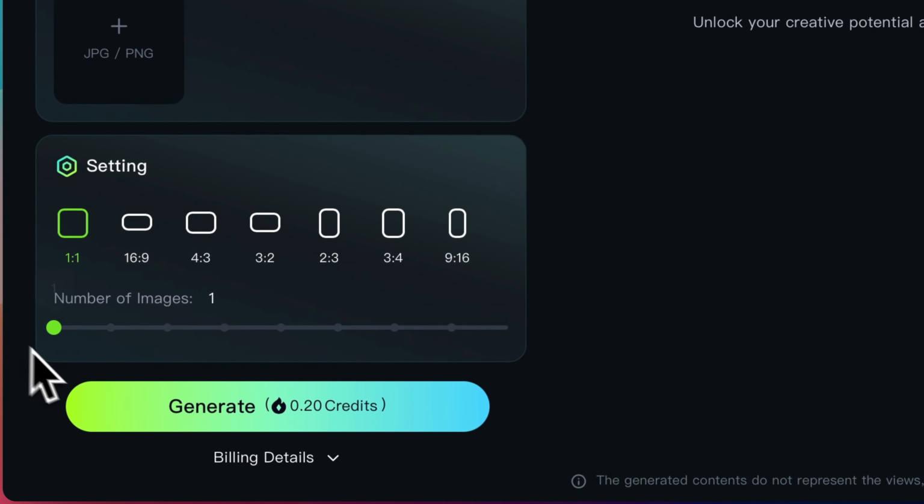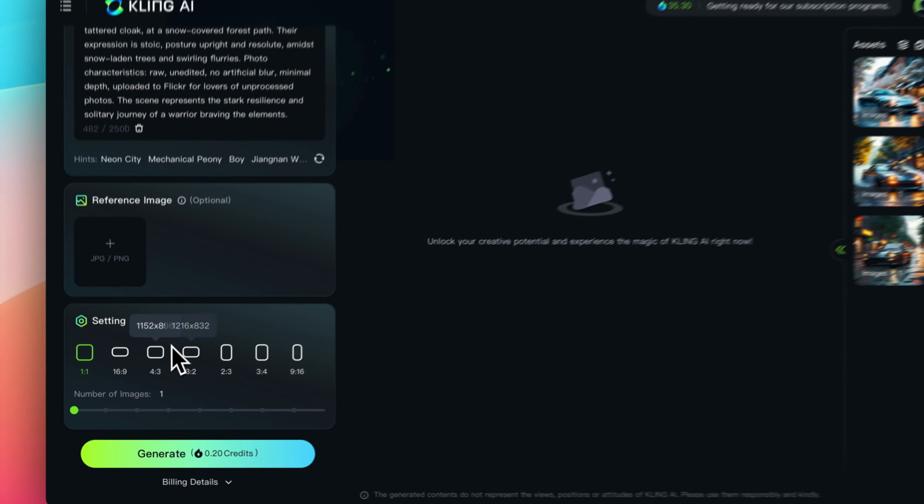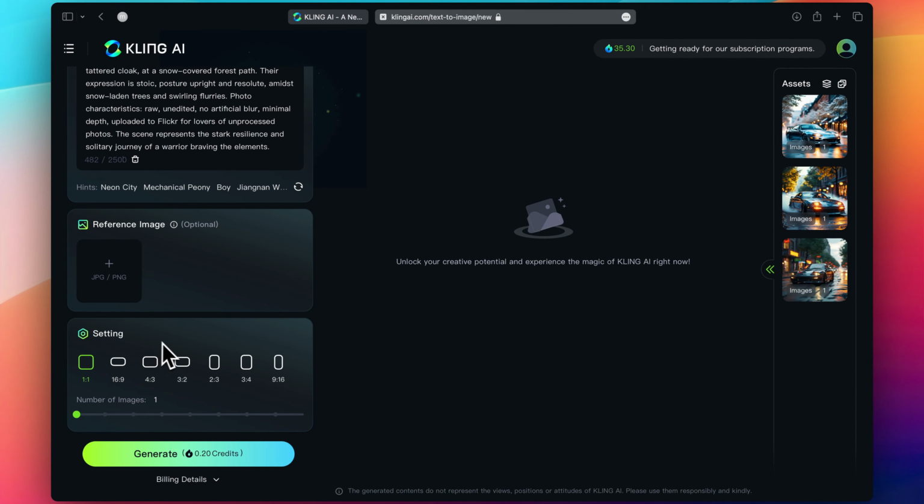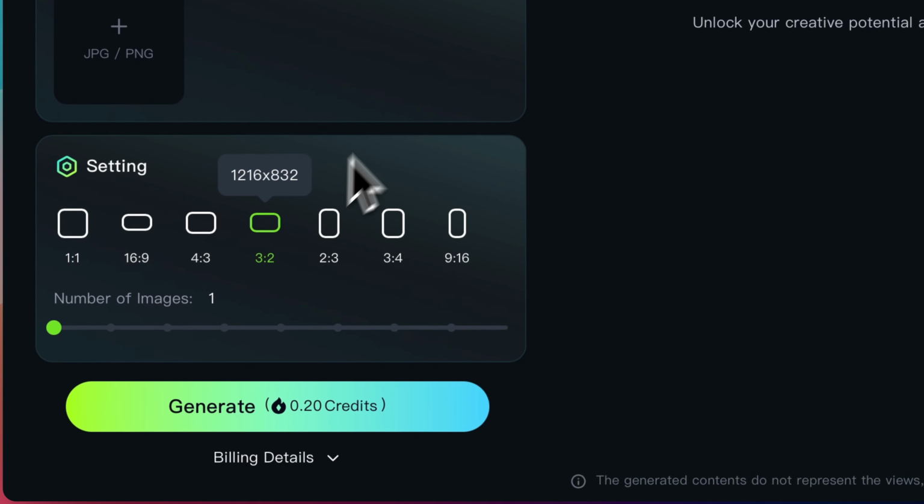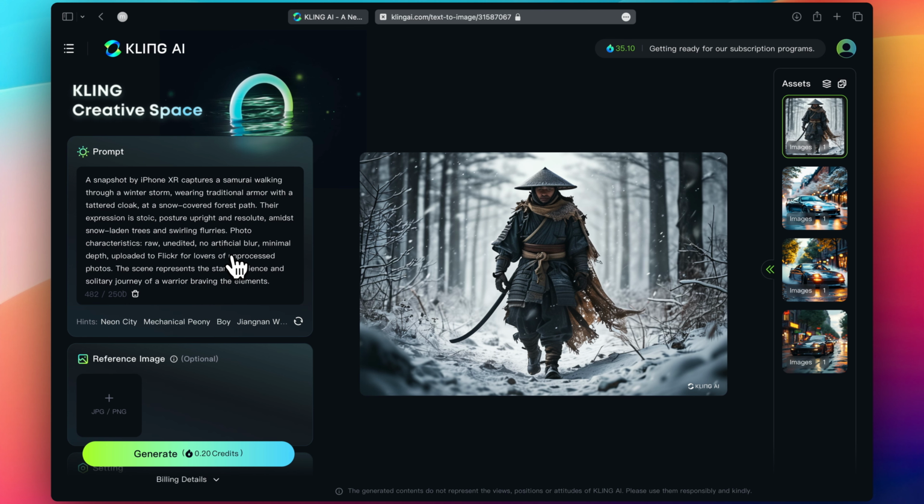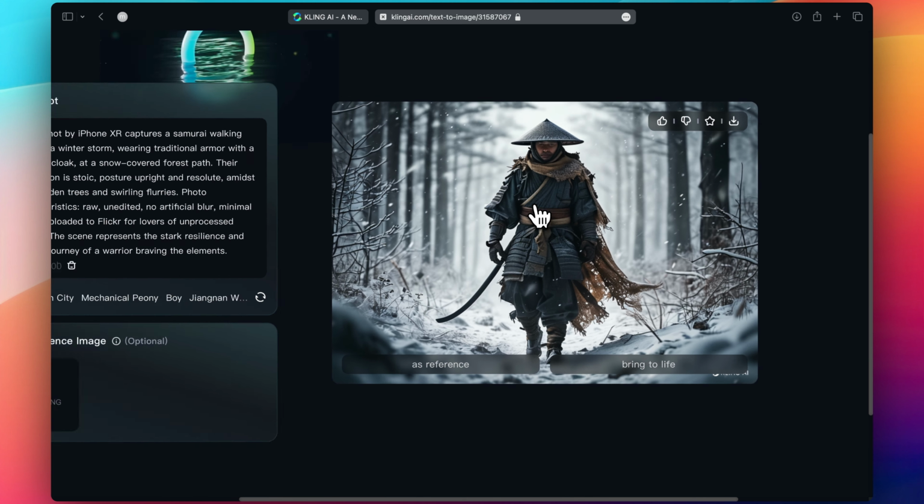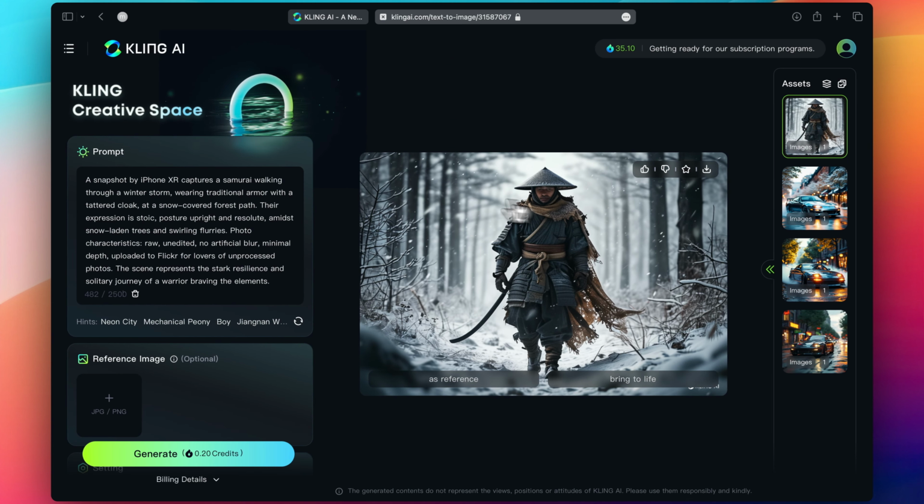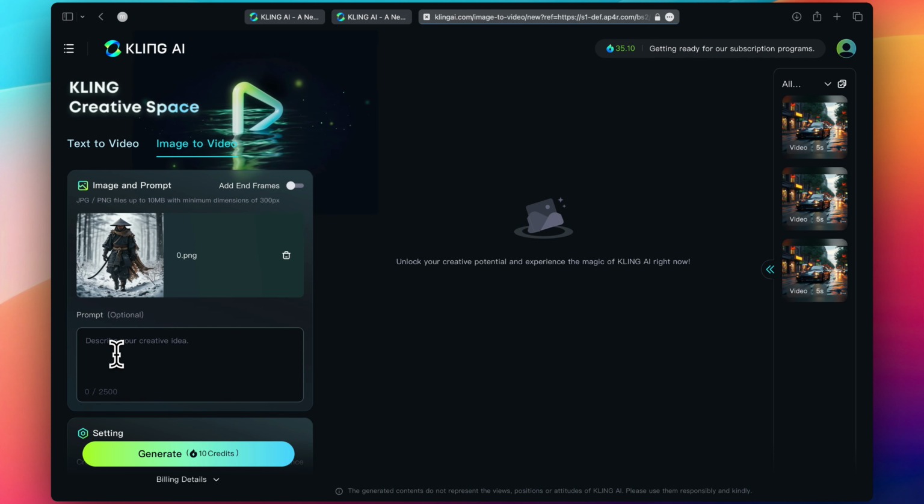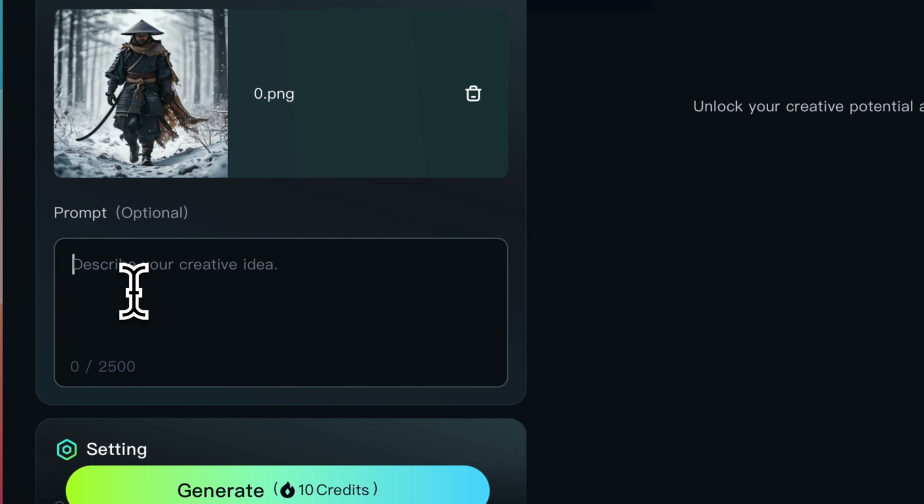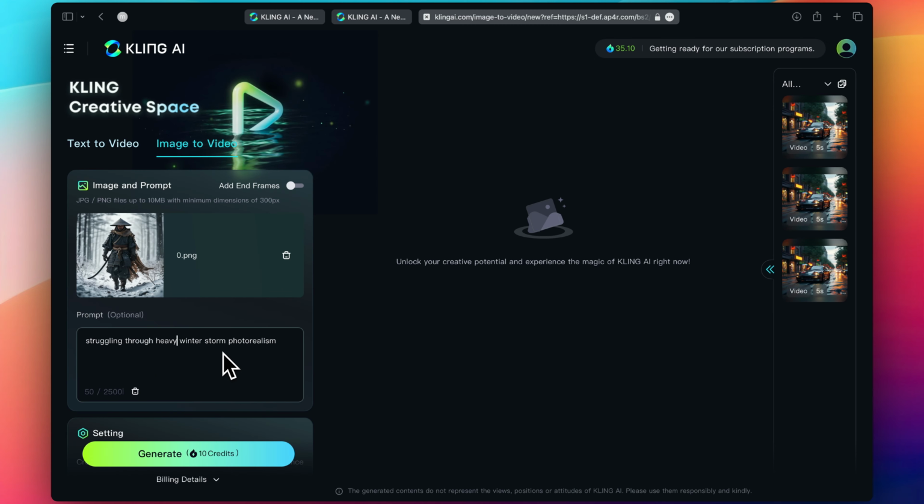Before that we'll generate one image, and I think we'll go with a 3:2 aspect ratio. Let's generate. Okay guys, now you can see the generation quality is very nice. This is the image that we have generated. Now we'll be using this. So let's go to bring to life, and let's write: struggling through heavy winter snow, photorealism. So let's try this.